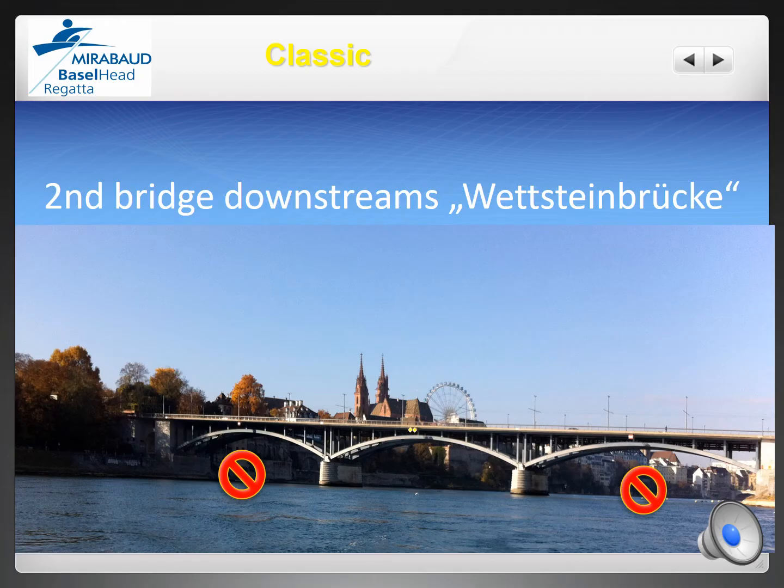Reaching the second bridge downstreams, all the boats take the middle arch, which is quite wide. Participants in classic or training are going to the middle or to the right of this arch. The participants of the sprint course are using a way more to the left of the arch.